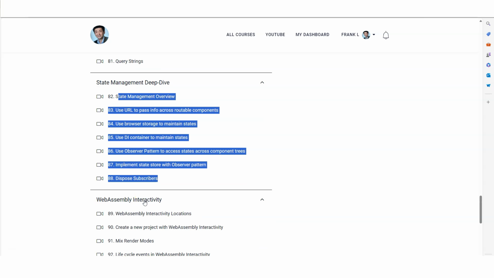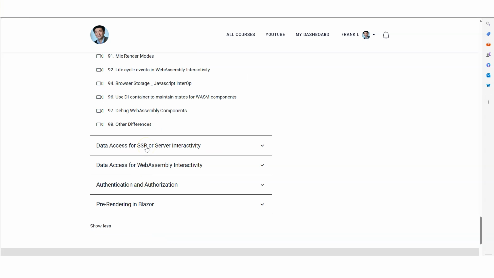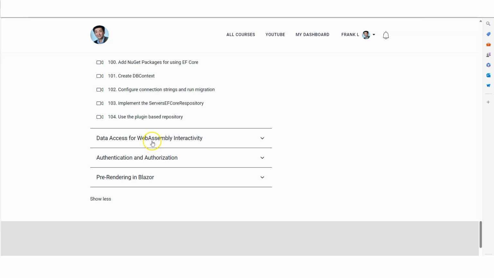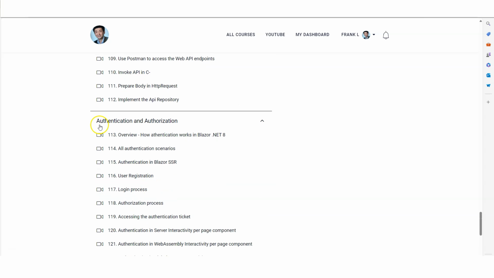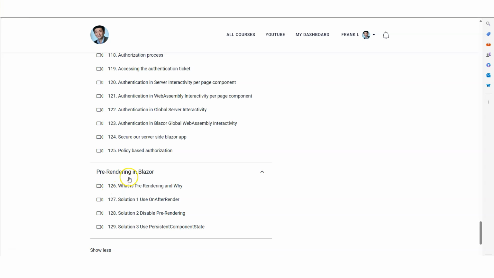After that, we're going to talk about WebAssembly. Most concepts that we have learned in server interactivities work in WebAssembly interactivities. So in this section, we're going to talk about the different parts in WebAssembly comparing with server interactivity. The next two sections is all about data access. First of all, we're going to talk about data access for SSR or server interactivity, where we're going to use Entity Framework Core. And after that, we're going to talk about data access for WebAssembly, where we're going to consume web APIs. After that, we're going to come to this important section, which is securing our application with authentication and authorization in ASP.NET Identity. And last but not least, we are talking about pre-rendering in Blazor, which is a topic that we have to understand.